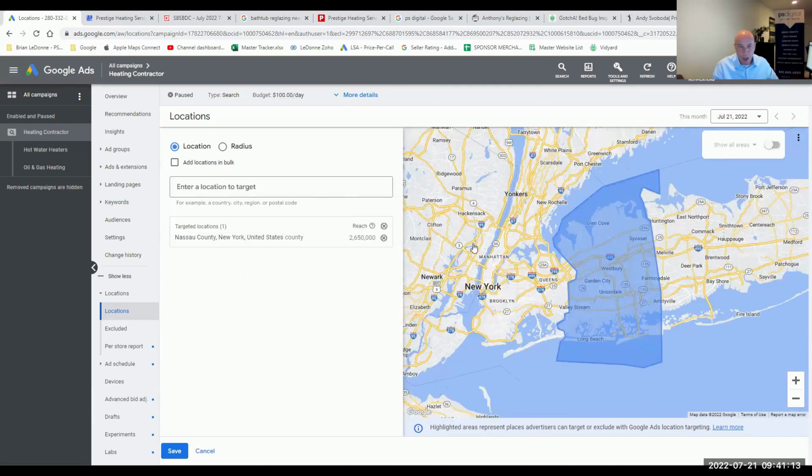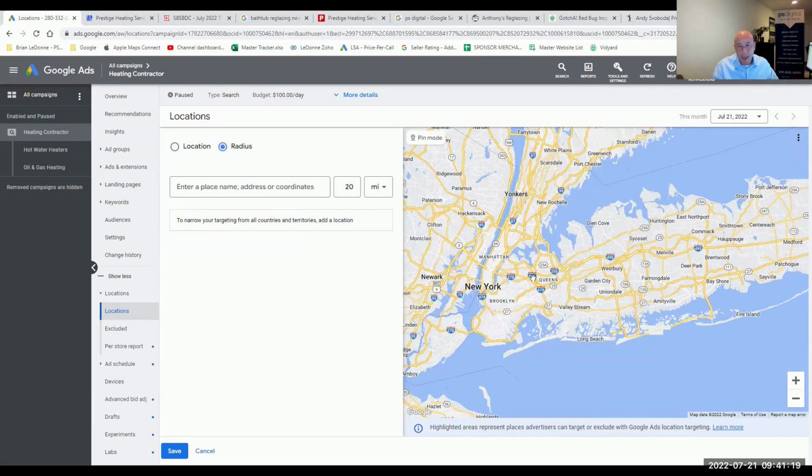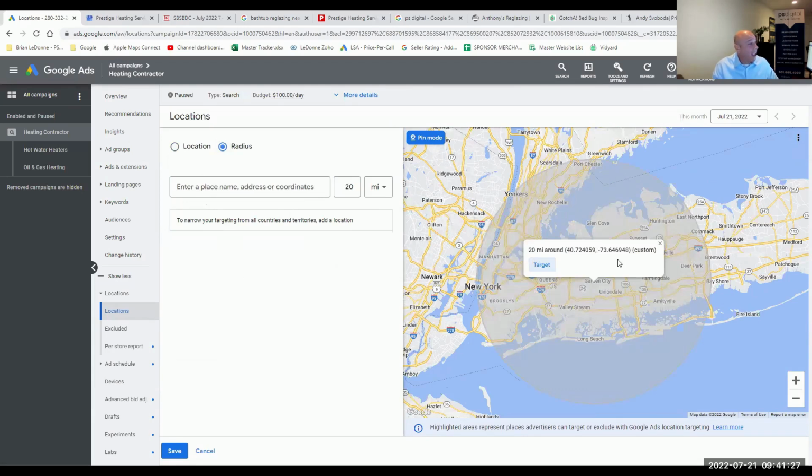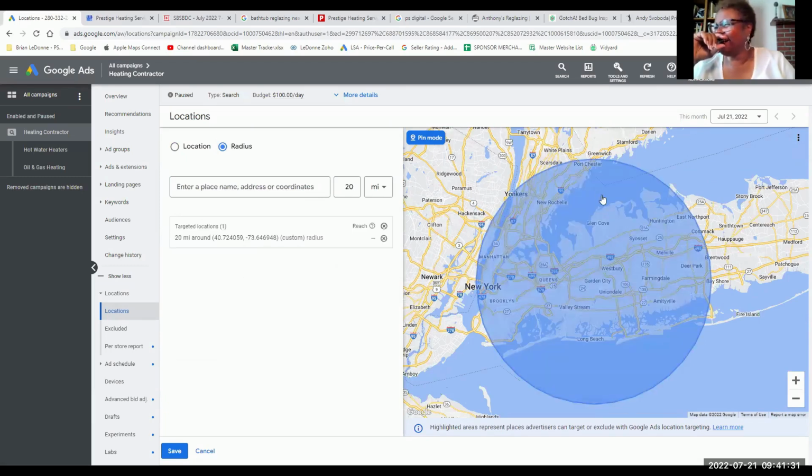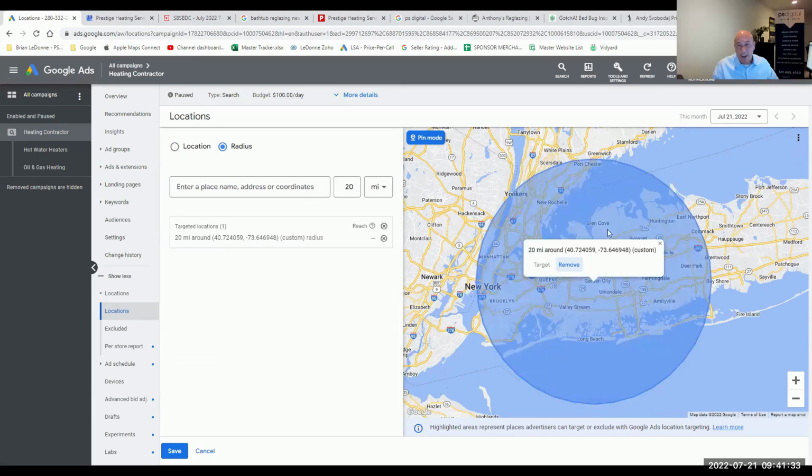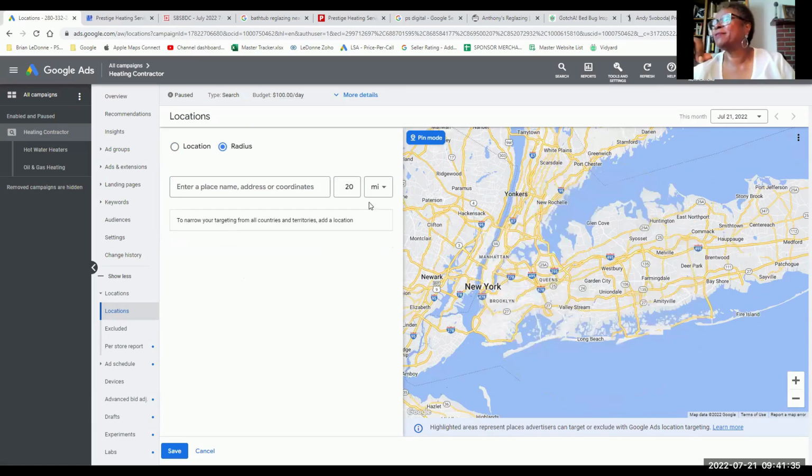That's blue. All right, I don't really want all of Nassau. I have a limited budget. I want to do radius. I want to do around 10, 20 miles, believe it or not. If you just drop this pin, 20 miles, look, in Garden City, that's a 20-mile radius. Yes. If you hit target, you're like, oh my God, what did I do? You could take this down to 5, whatever.